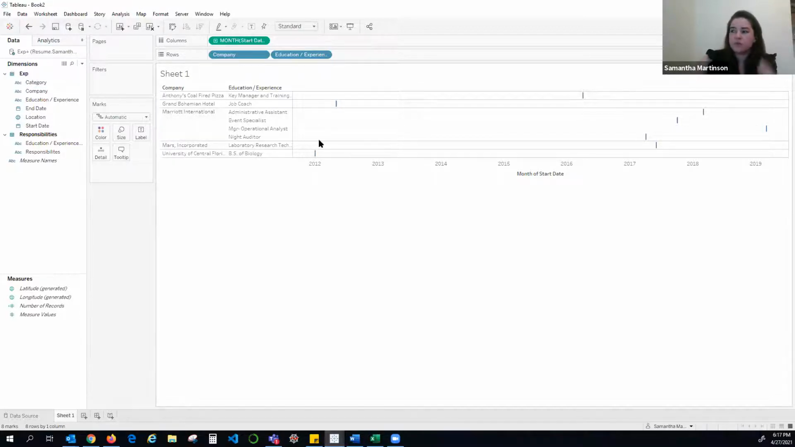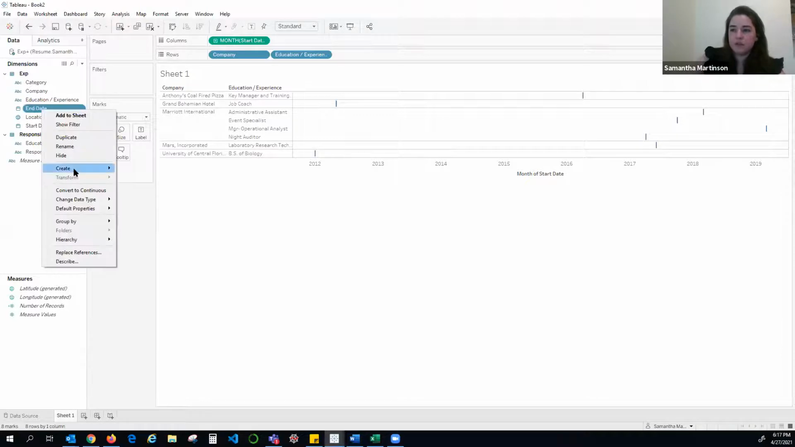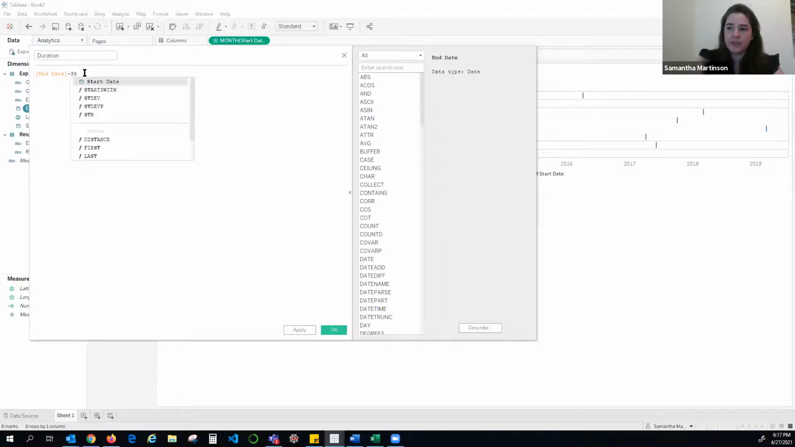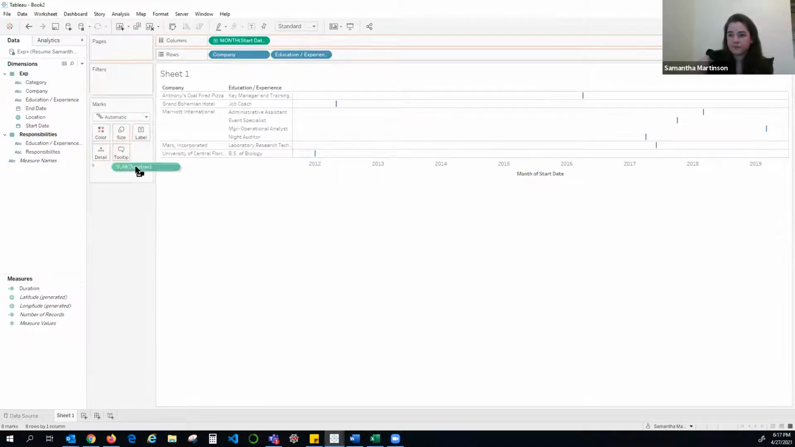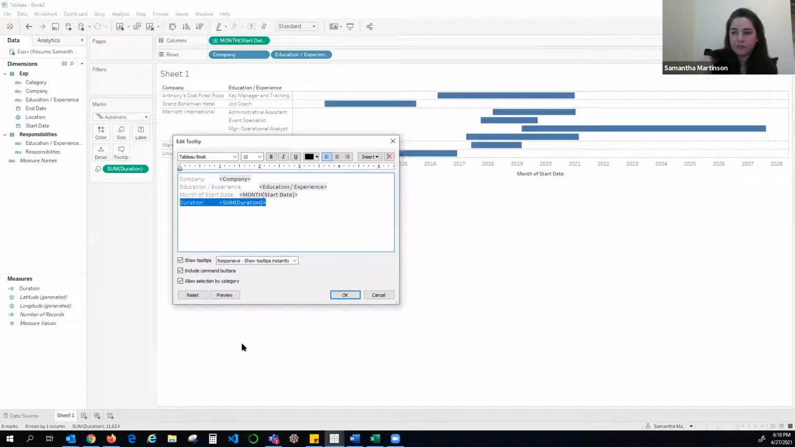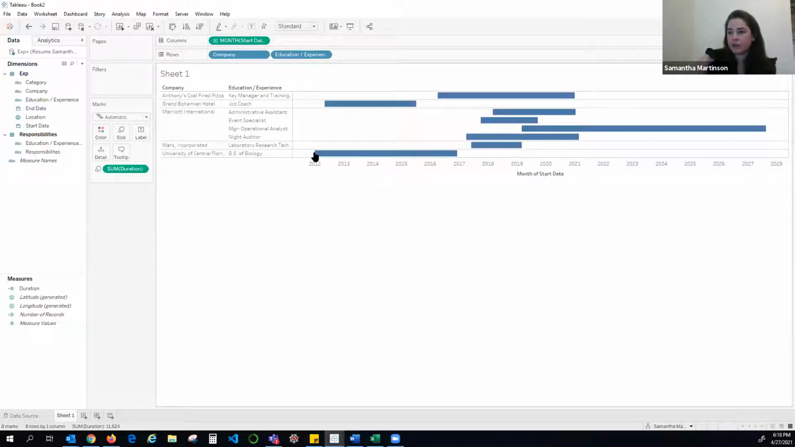I am now going to do something a little clever. We're going to create a calculated field, and I'm going to name it duration. And this is going to calculate how long I've worked at each of the locations for. Now, this is calculating that I started here and should have ended somewhere around here. I don't actually want the duration in my tooltip though. So we're going to take that out.